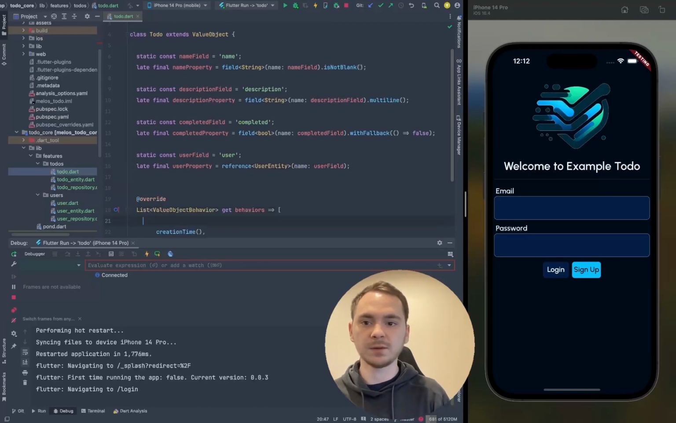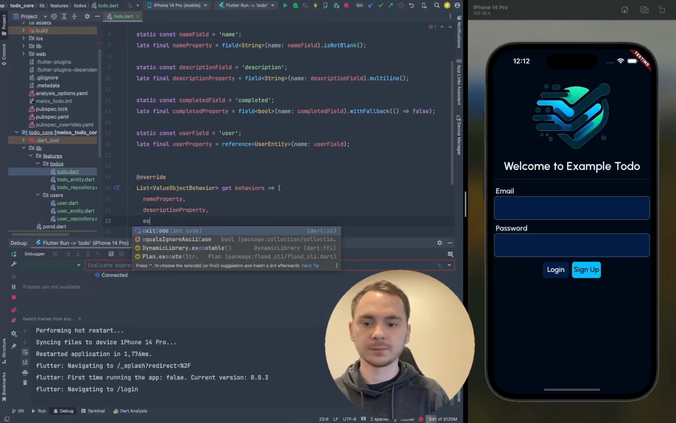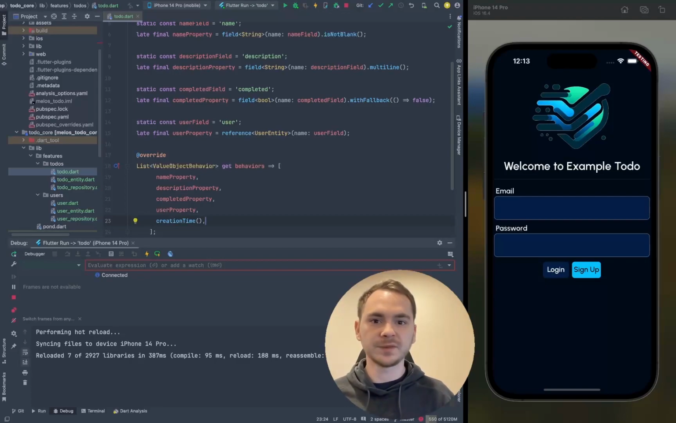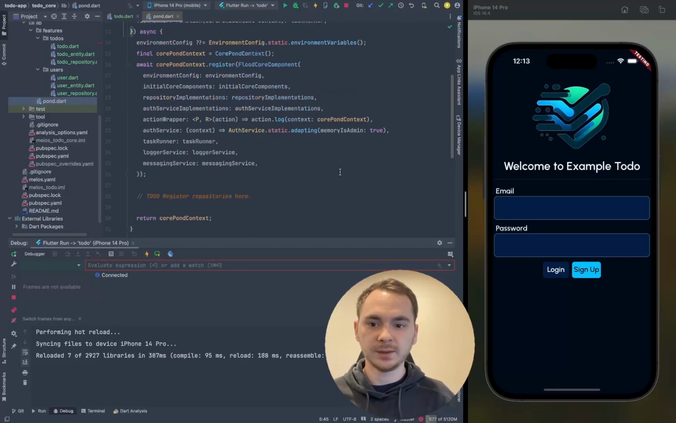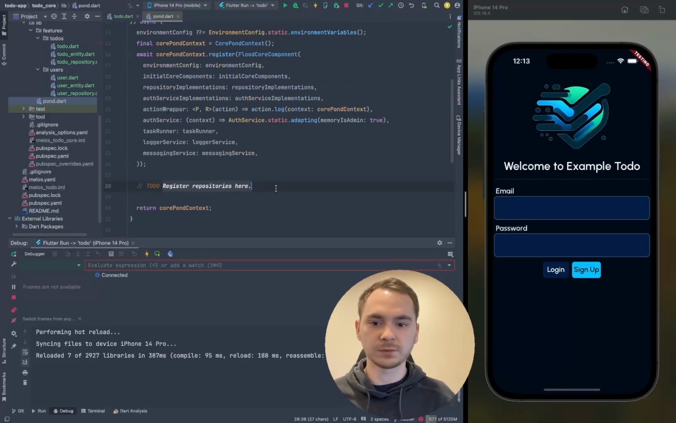Now let's go and save all of these into the behaviors here. There we go. We've defined our data models. Now let's go and register these repositories into our core pond context so that Flood is made aware of these repositories. If you go to pond.dart over here, at the bottom, you're going to see a section for register repositories here.